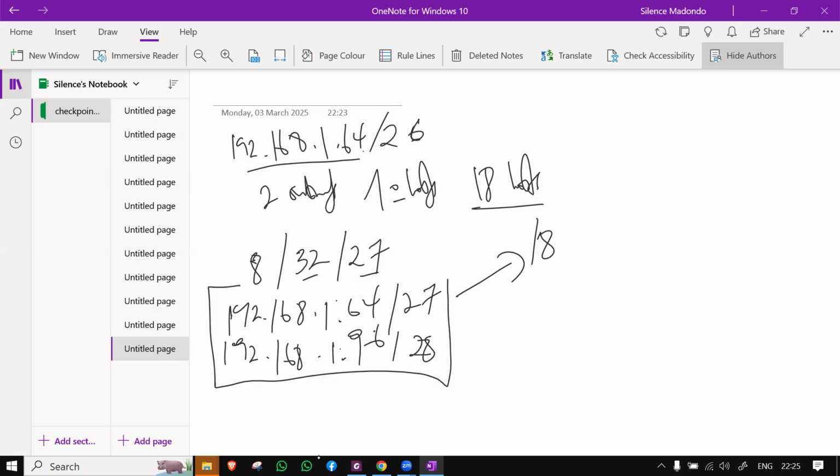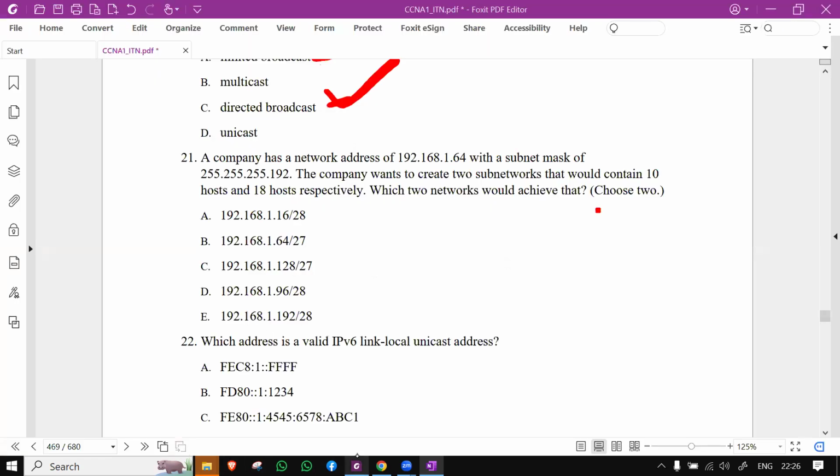Using subnetting, very easy. So now let's go to our answer. We have .64/27 and .96/28. These other ones are all wrong. Easy.